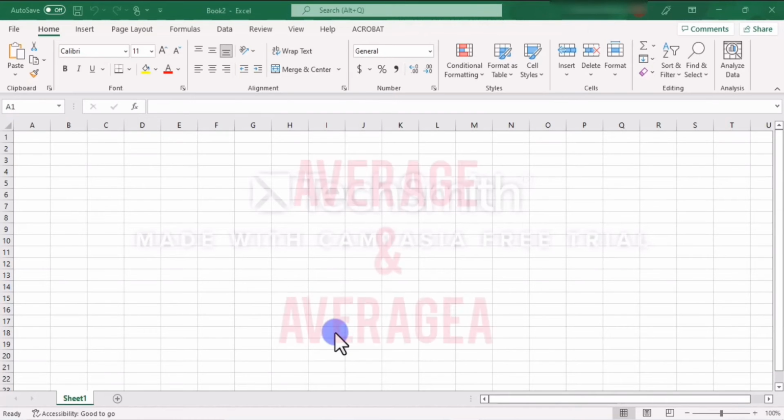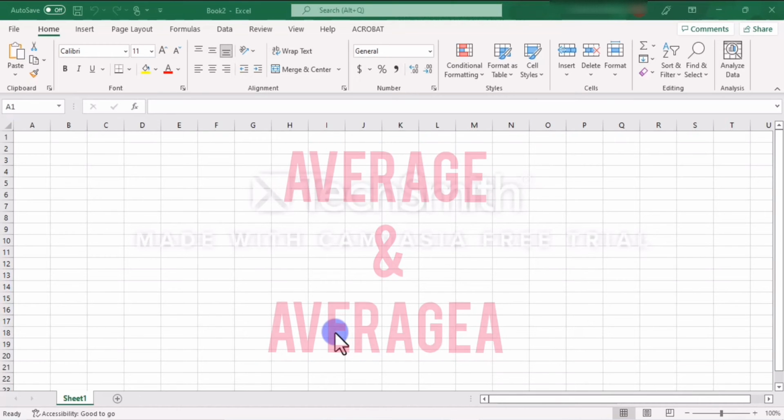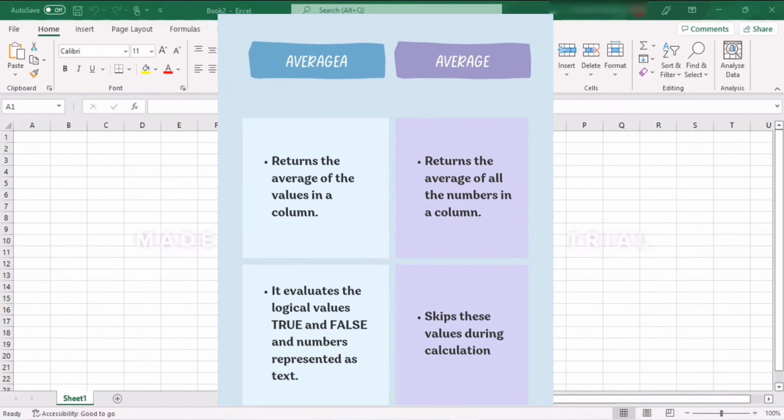Today we are going to look at another important Excel function, that is AVERAGE and AVERAGEA function. AVERAGEA function returns the average of the values in a column. AVERAGE function returns the average of all the numbers in a column. AVERAGEA function evaluates the logical values true and false and numbers represented as text. But AVERAGE function skips these values during calculation.